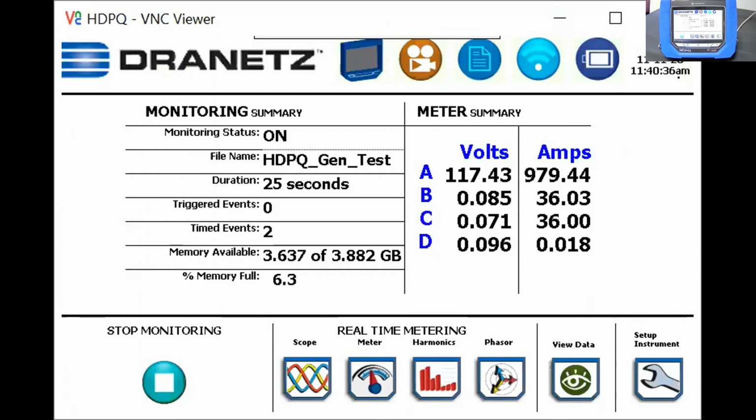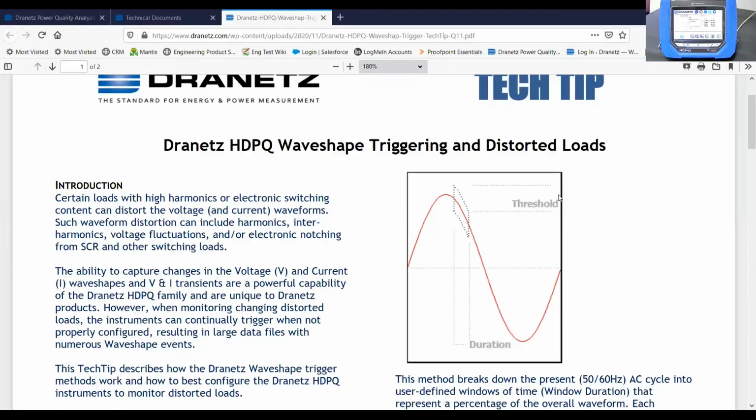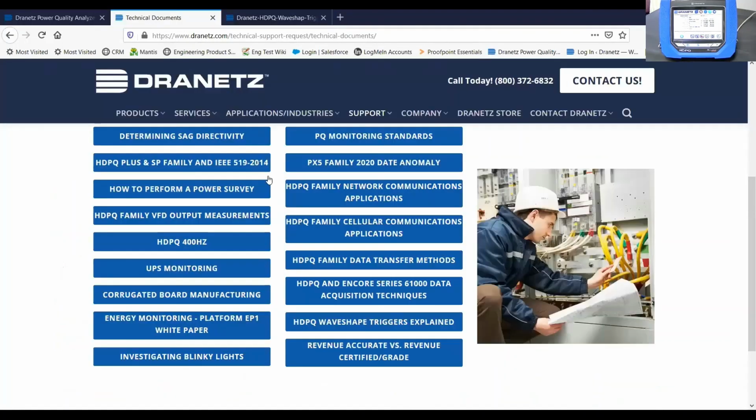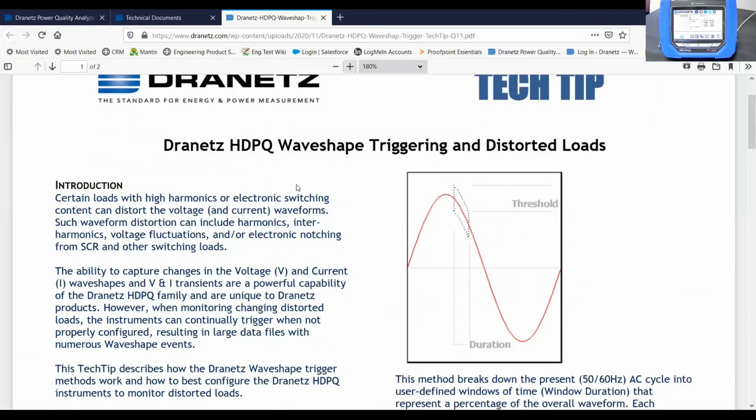I'm going to actually share another screen here, and I'm going to just grab this. One of the most important capabilities is the wave shape triggers that we spoke about. It is something very, very unique to the Dranetz instruments, but it is key to be able to detect these step loads. And there's an app note on our website. If you go to our technical documents, you will see the HDPQ wave shape triggers explained. So I just have that up there. I think we may have posted that on social media last week as just a link to this. And this is a key thing.